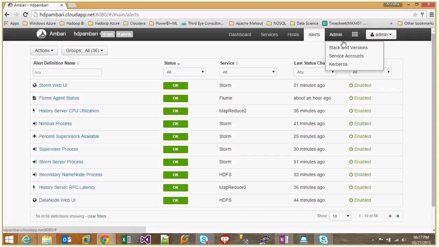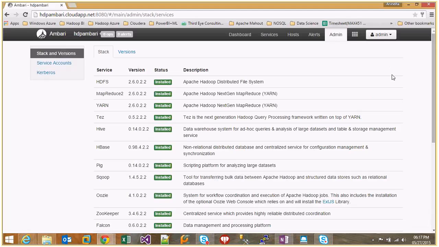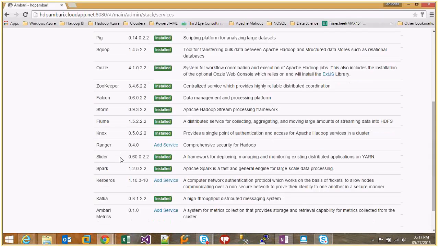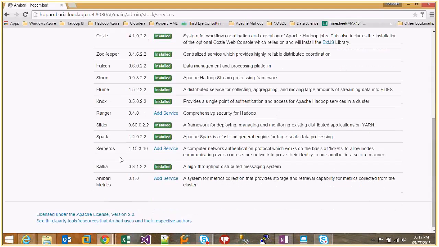And here goes next the Admin tab, which defines the stacks and versions for Ambari, the service accounts and Kerberos. So let's quickly click through the Ambari stacks and versions. Here I'll be able to see in the Stack tab what services are installed and what the corresponding version and status are. I could see HDFS, MapReduce 2, YARN, Tez, Hive, HBase, Pig, Sqoop, Oozie, ZooKeeper, Falcon, Storm, Flume, Knox, Ranger. Ranger is not installed right now in the cluster, but of course I could add it.